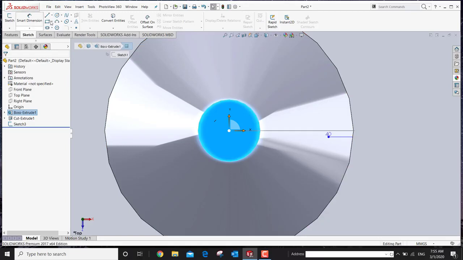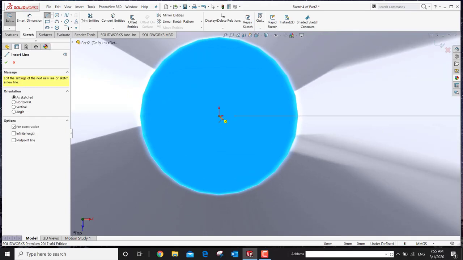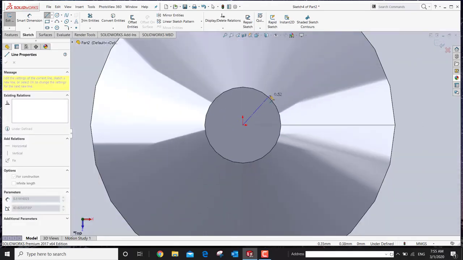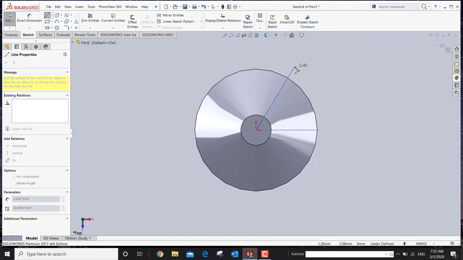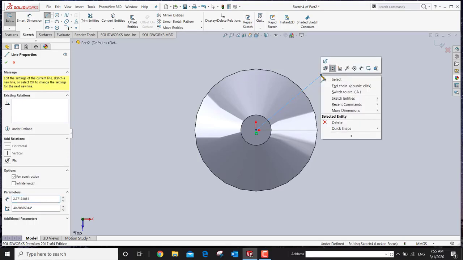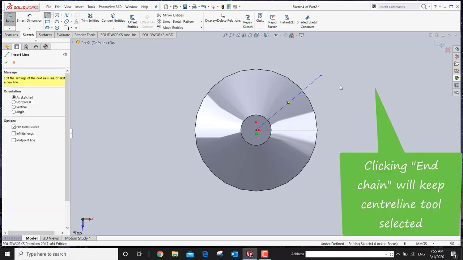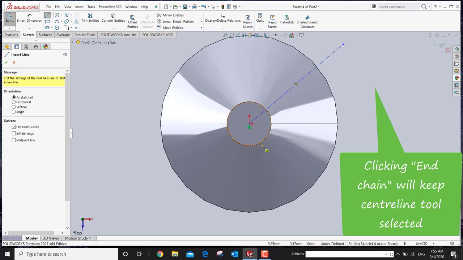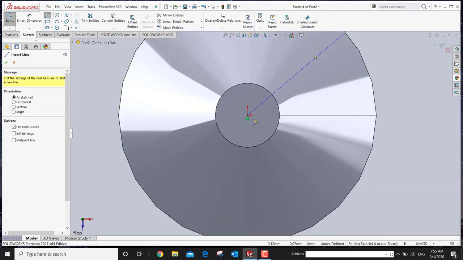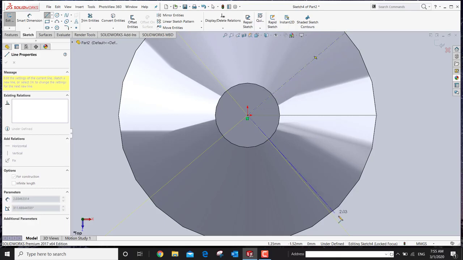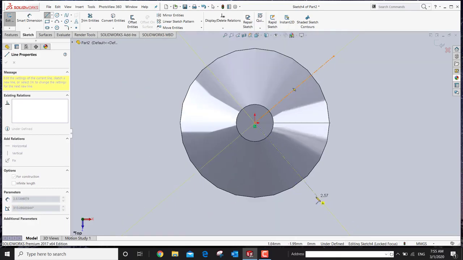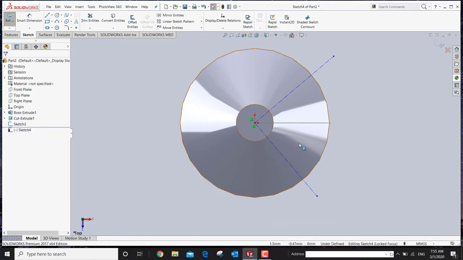Go to Line under Sketch tab. Select Center Line. Click on Origin Point. Move diagonally, completely out of outer boundary. Left click, right click, and end chain. By doing this, you'll have Center Line tool selected. Left click, go out of the outer boundary. Left click, press Escape.